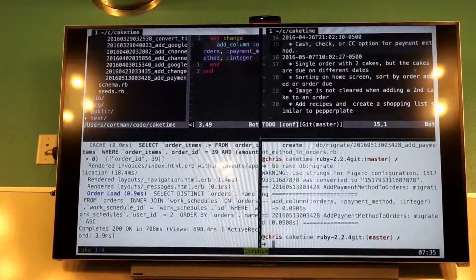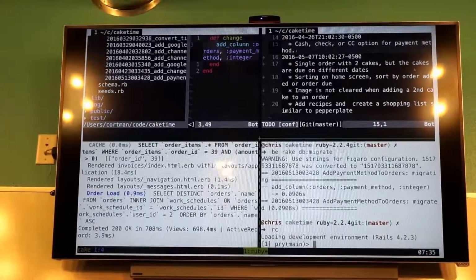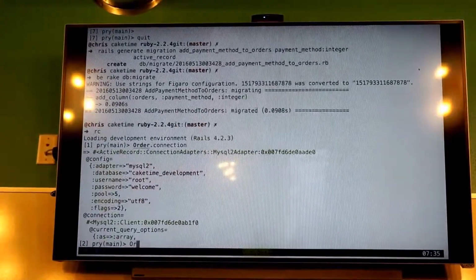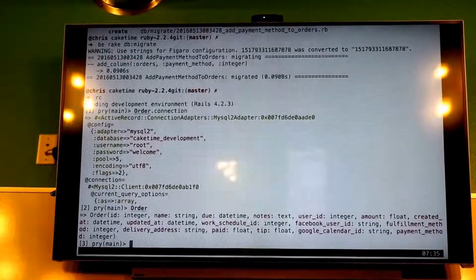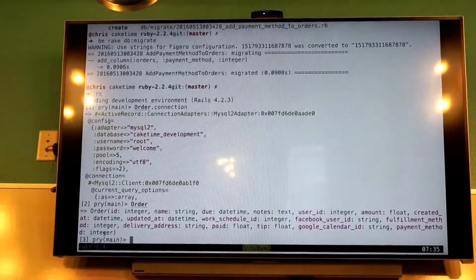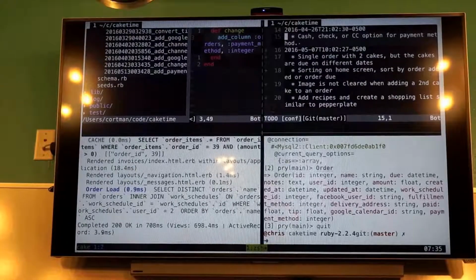Alright, so if I go back into my console, I look at the order class, payment method, integer. So, new column in database. Cool.